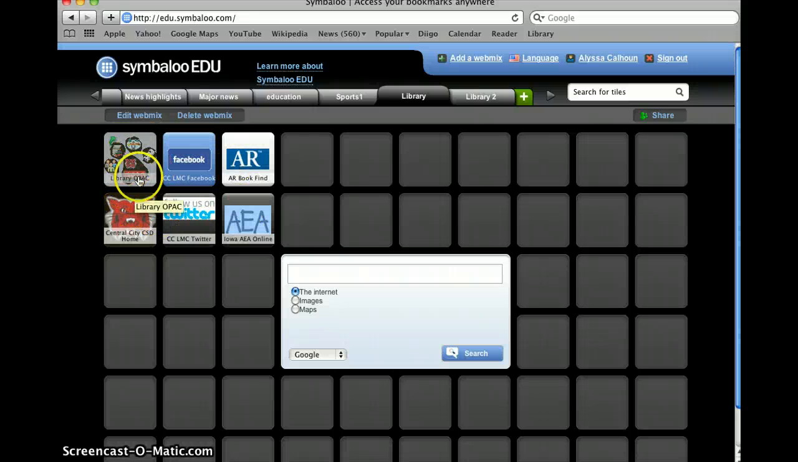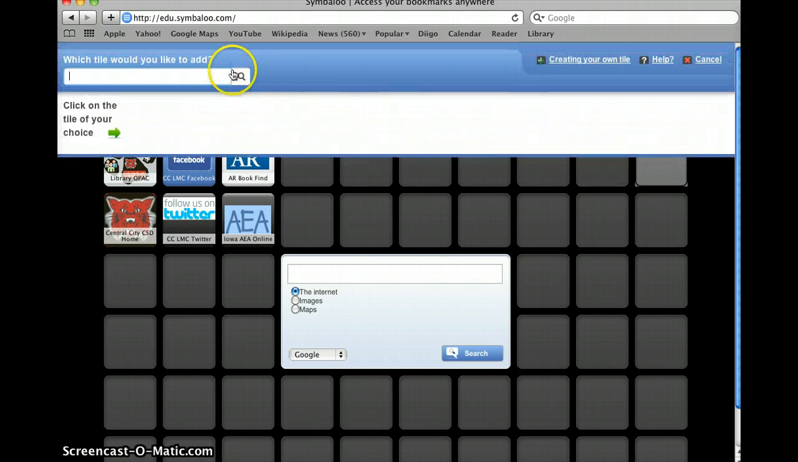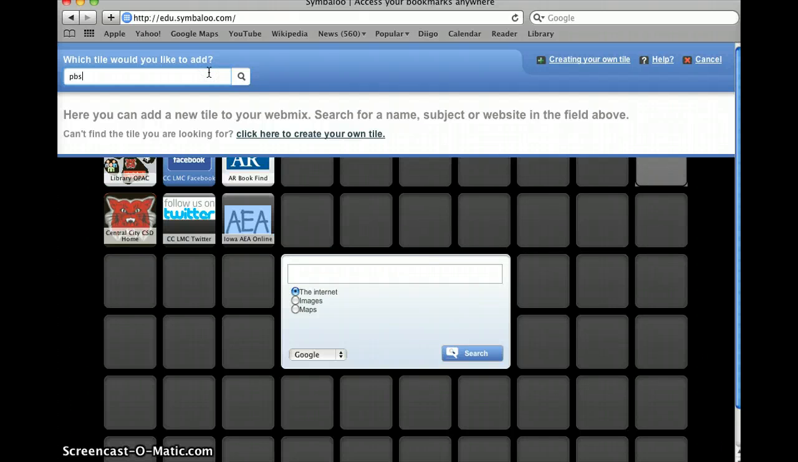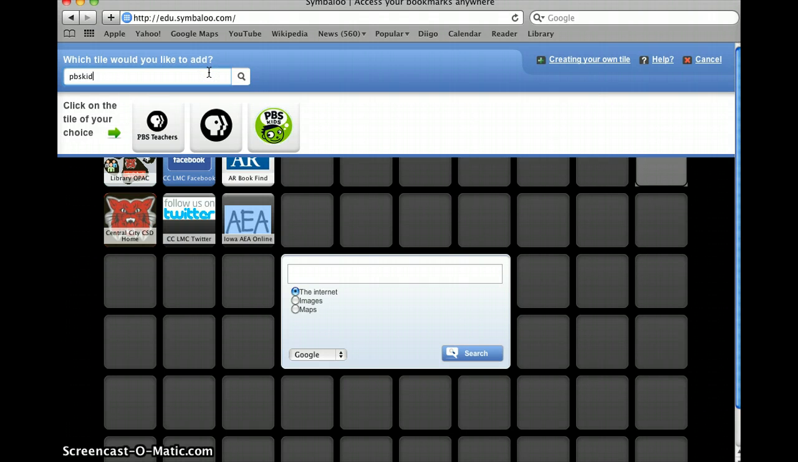I did the library OPAC, the Central City website, my Twitter site for the library, the Facebook site for the library, the AR website, and the Iowa AEA online resources. And that's what I've put in this corner. Over here, I might want to add kids games. So I might do PBS kids.